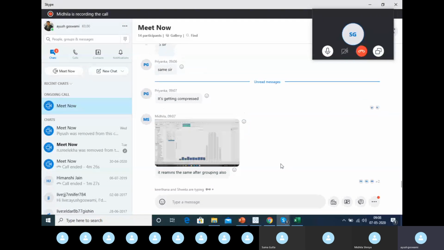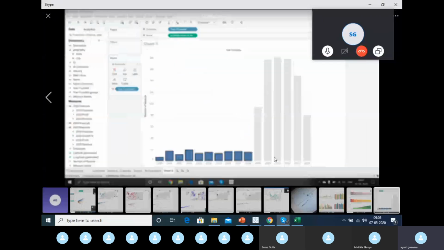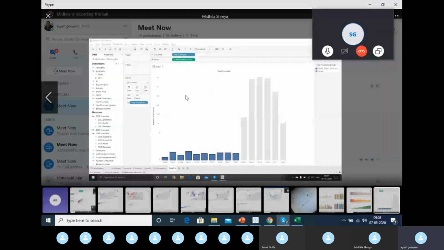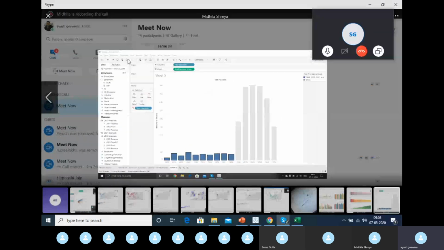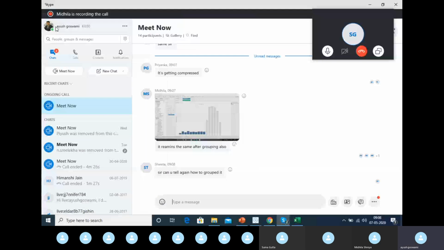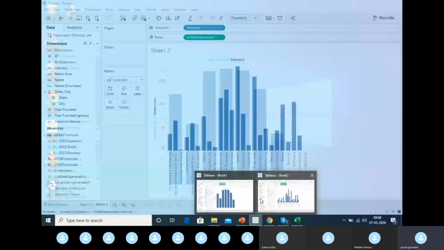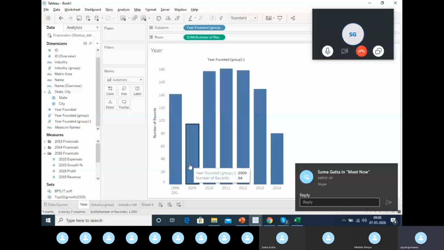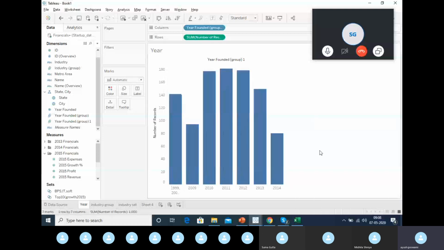Okay, I got your point. This is happening because you are selecting bars and pressing control over bars. What you have to do is select the axis here, because we are combining years, right?